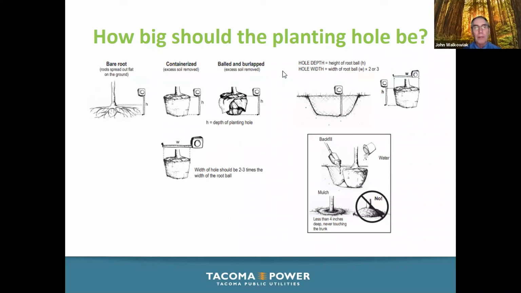And the width of our planting hole should be roughly 2 to 3 times wider than the root ball. So a ruler or a measuring stick or anything you want to use, from a tape measure, is really critical to successfully planting trees.